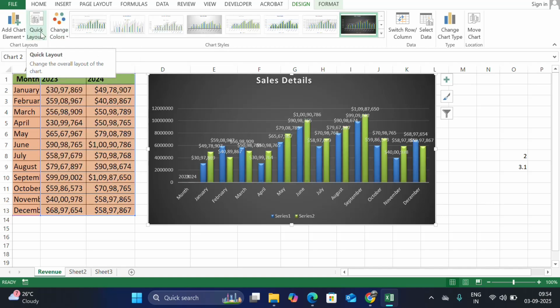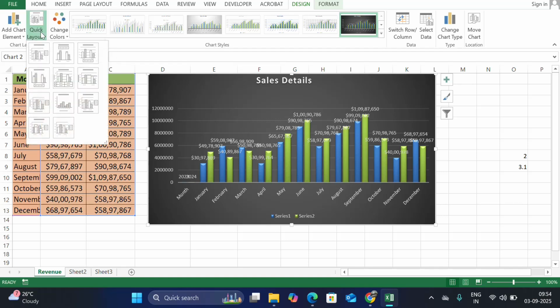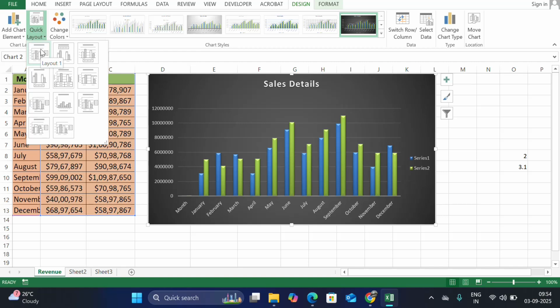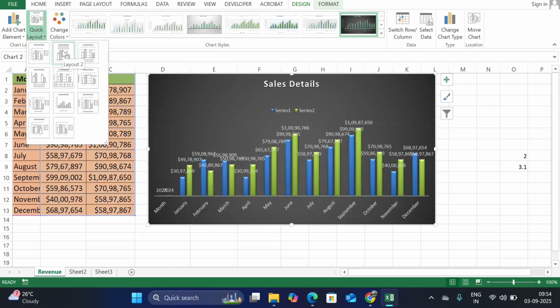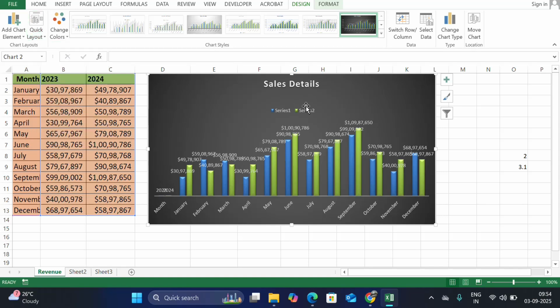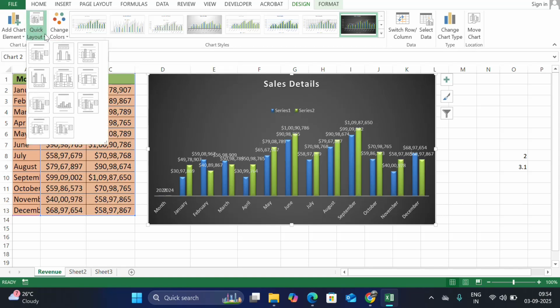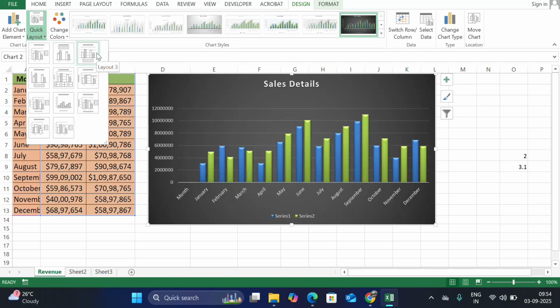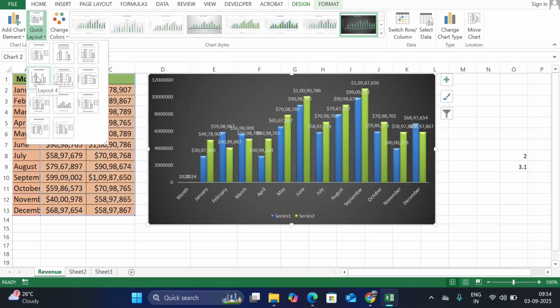Quick Layout means we can quickly change the overall layout of the chart. A very simple example: suppose the interviewer says, I want the legend on the right-hand side. You can see Series 1, Series 2 legend coming on the right-hand side, and all the months coming horizontally. Next, if you want to call out the data and you want the legend on top, you can see Series 1, Series 2 coming on top here, right? So it depends upon the requirement. You can quickly come to the layout and change it, as you can see here.